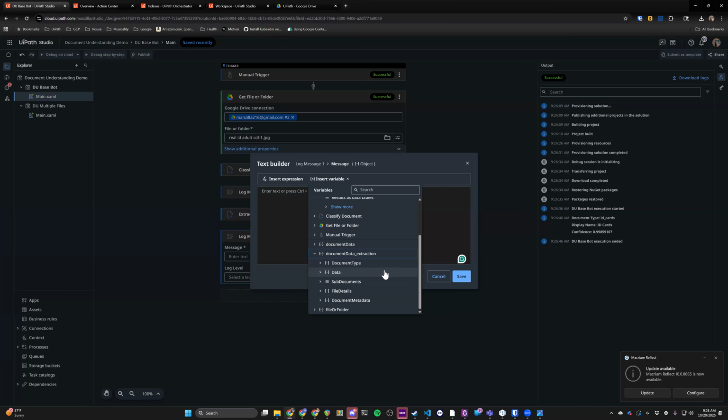So we have our document data for extraction, and we have data underneath of this. This has all of the data that's specific to this extractor, right? So we have a last name and a first name, birthplace, birth date. Each of these fields is specific to the ID card extractor. And you'll see underneath each field, there's a value, there's a confidence, and then there's an OCR confidence. So we have two confidences now.